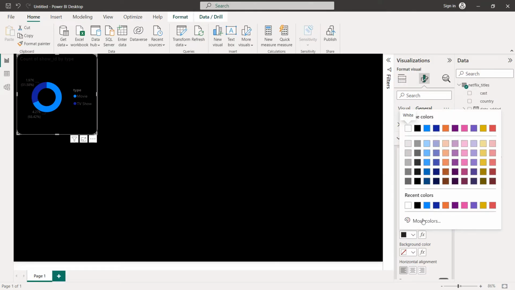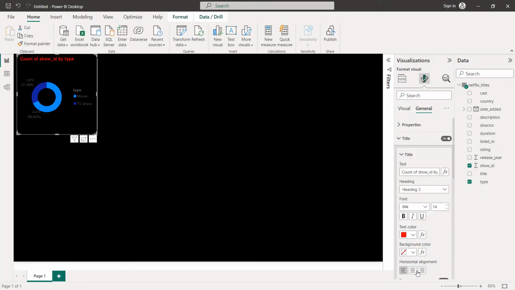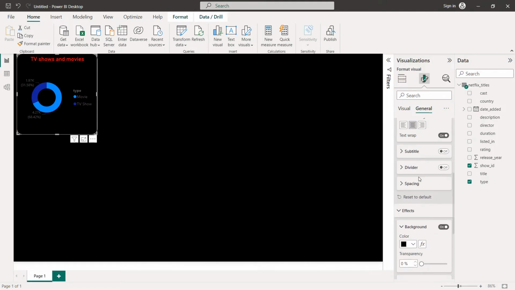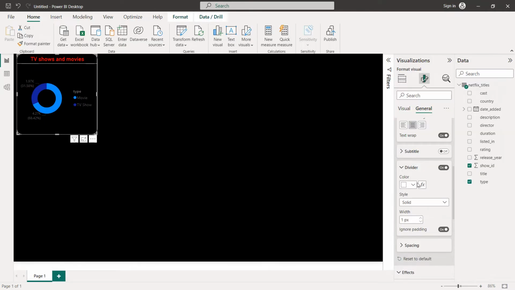So we select the colors, so we click on more colors and we select red, this one. We put it in the center, 16, and we name it TV shows and movies. Okay. Now for the title, we put divider on and we put it in white. Okay.